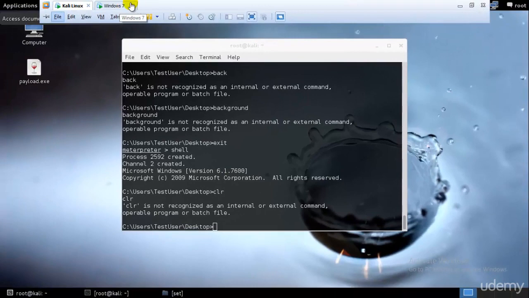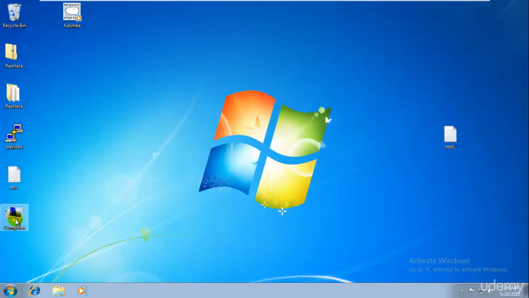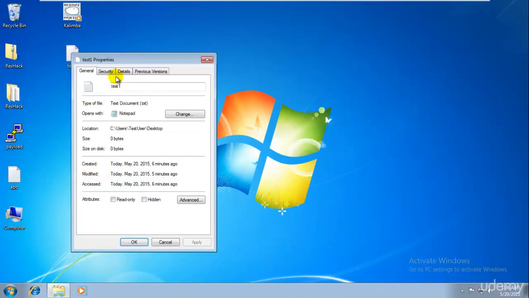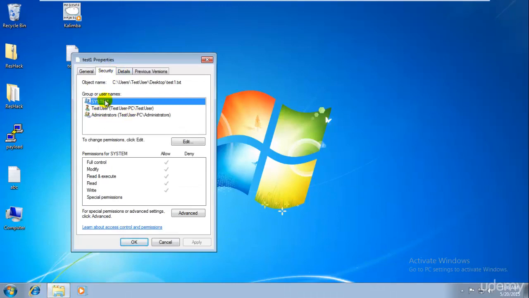So let me show you one thing in Windows 7. I don't know whether you have noticed it previously or not. If I want to change the owner of this file, I can just open properties and security. As you can see, we have the test user, that is me, the administrator, that is the inbuilt administrator, and we have system over here. So we have access as the test user and the administrator by default.